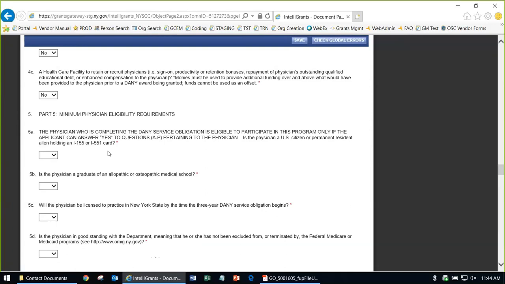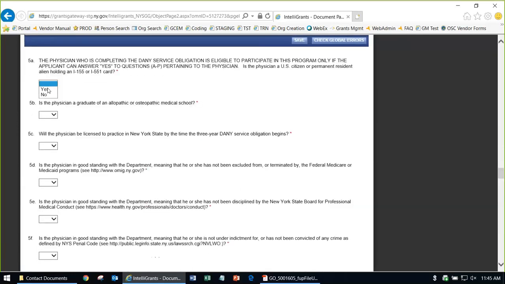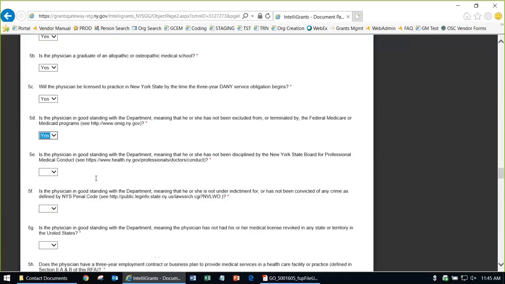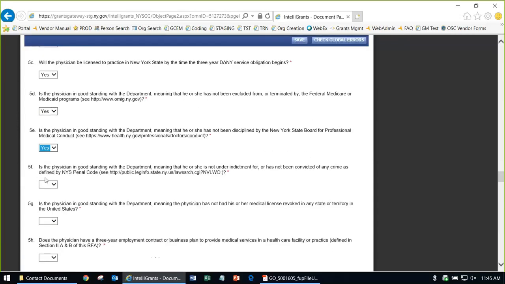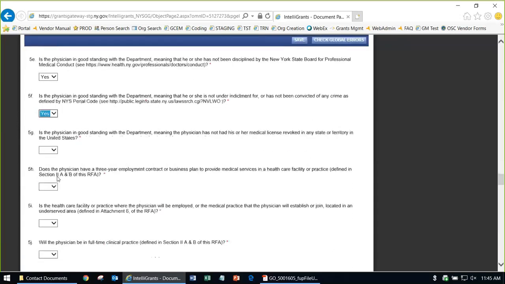Part 5 is the minimum requirements. The physician who's completing the Danny service obligation is eligible to participate in this program if they can answer yes to these questions. So question 1, is the physician a U.S. citizen or permanent resident? So I'm not going to read all these. I think you can understand them, but you need to answer yes to all of them to be eligible.